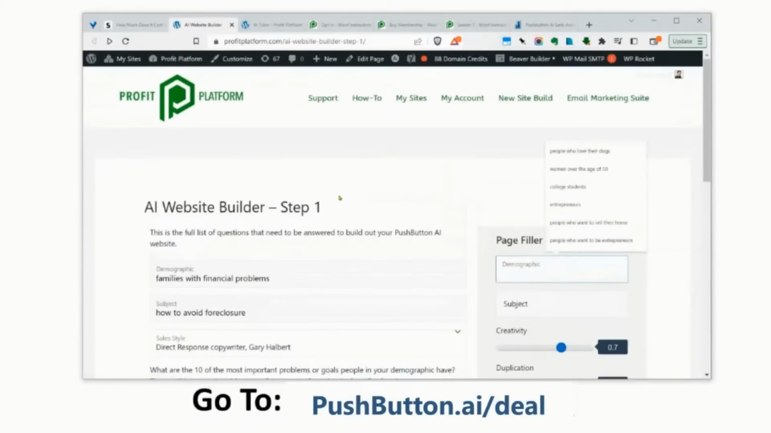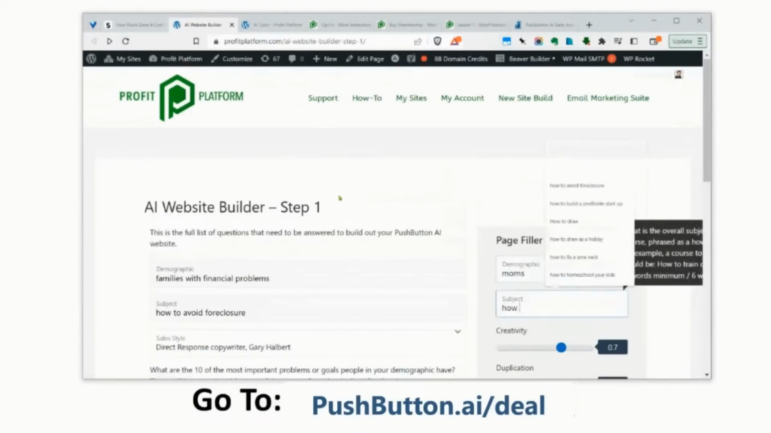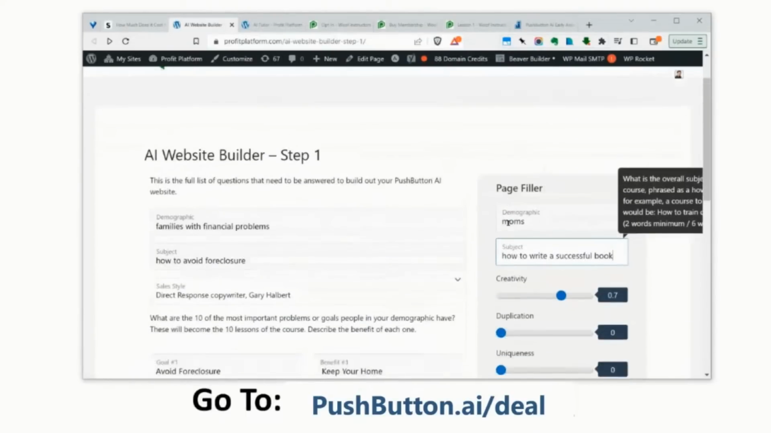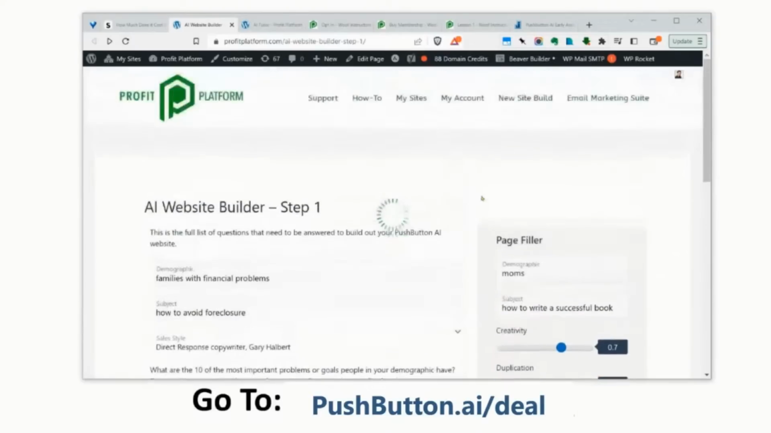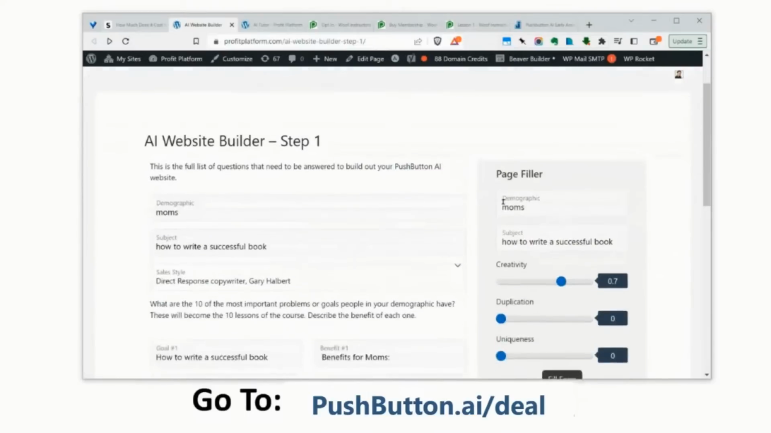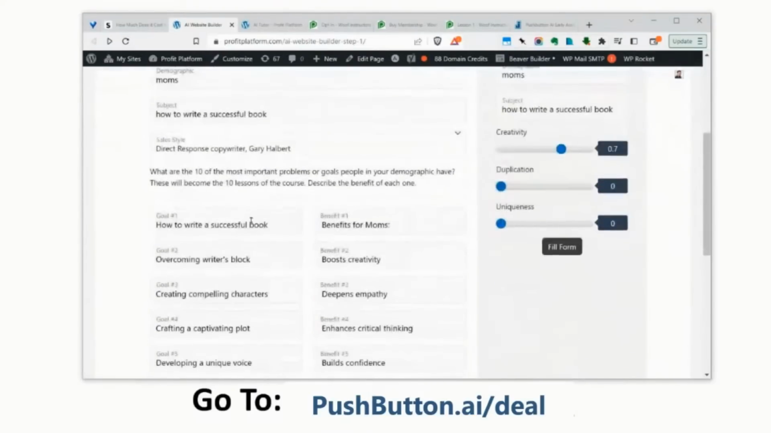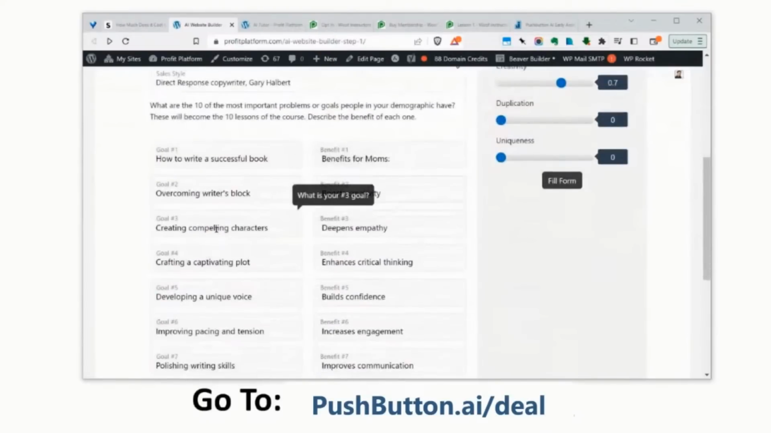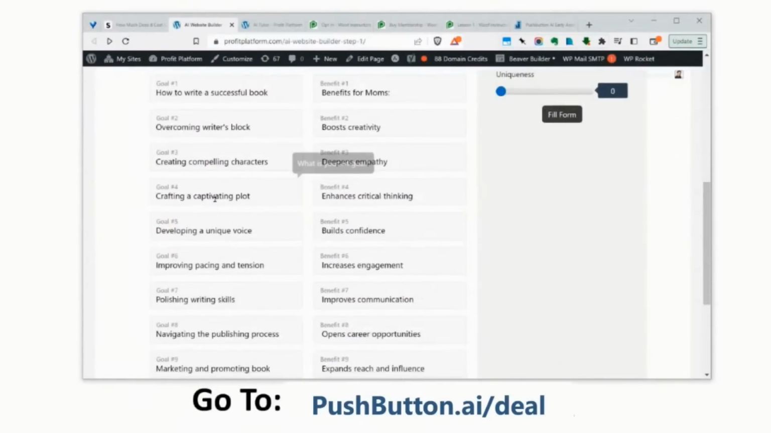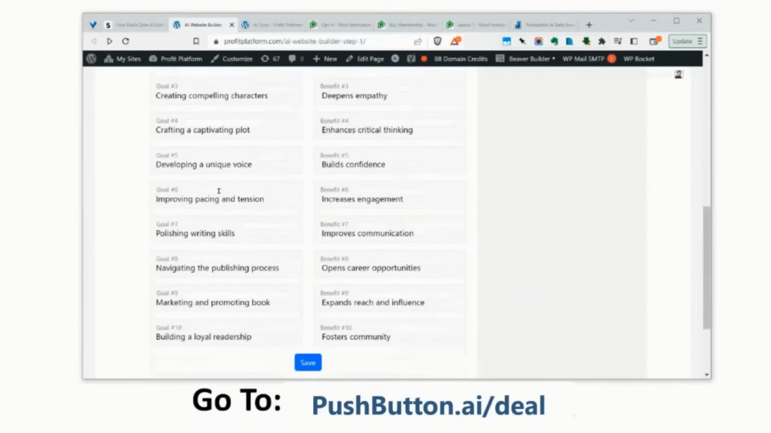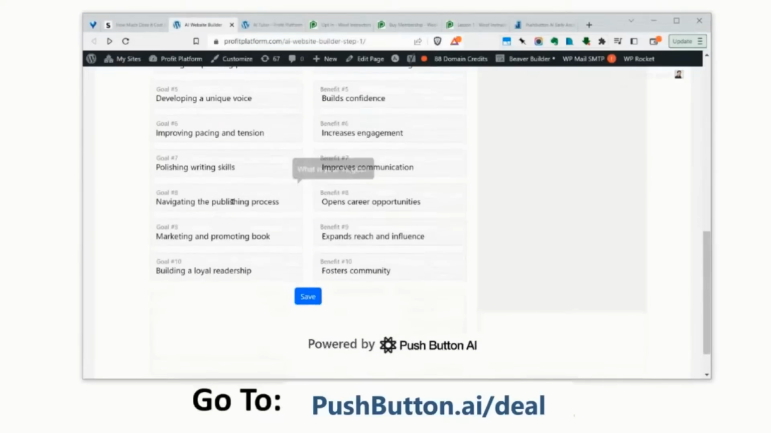Okay. We'll try this one more time, and then I'll try another one. There we go. How to write a book, overcoming writer's block, creating compelling characters, crafting a captivating plot, developing a unique voice, improving pacing and tension, polishing writing skills, navigating the publishing process, marketing and promoting a book, and building a loyal reader. That's pretty good.